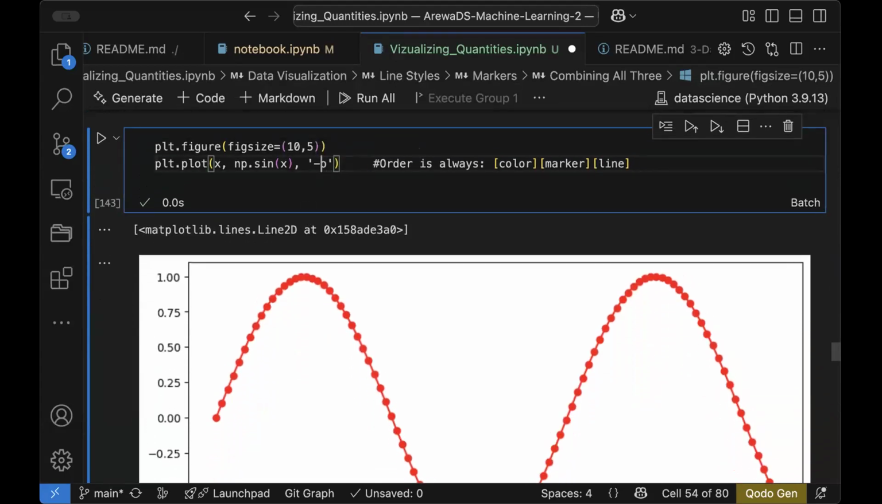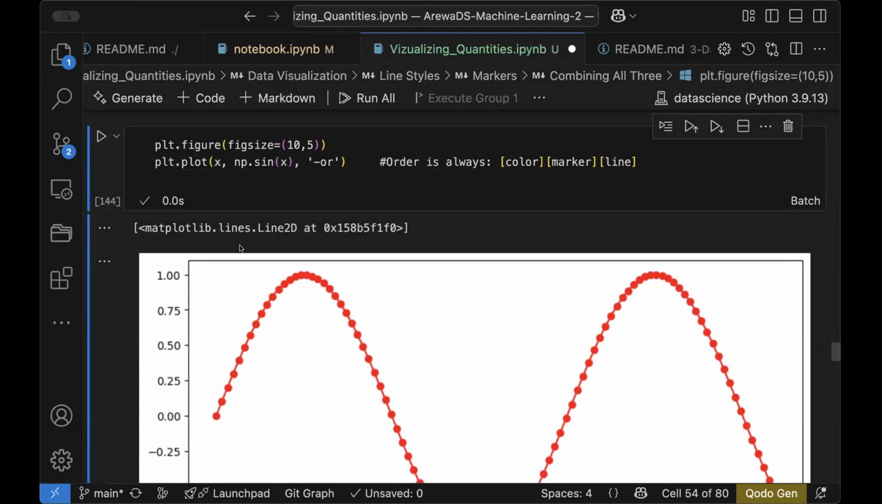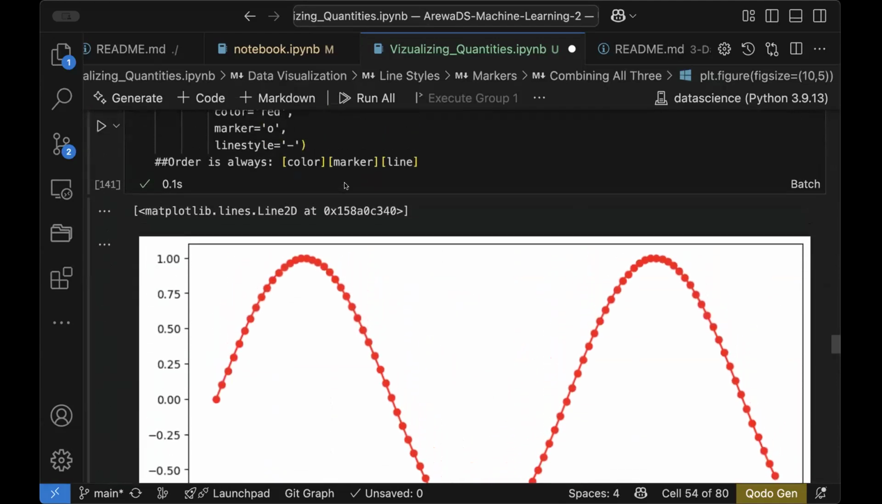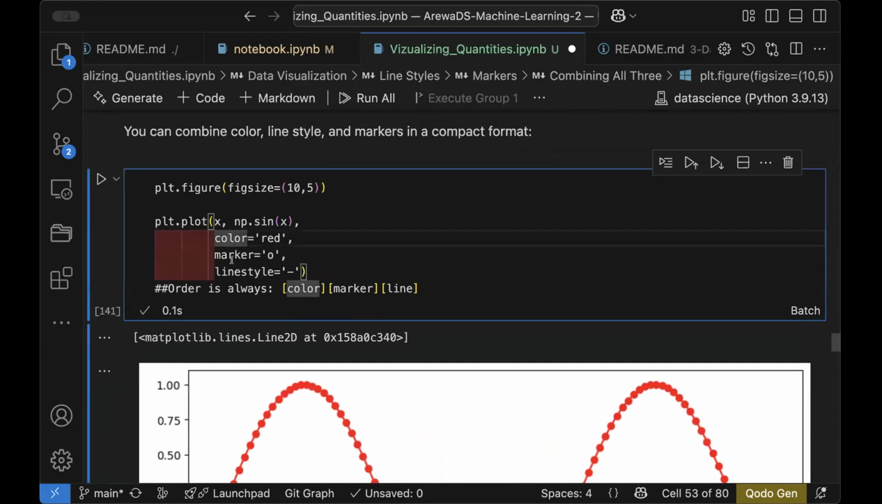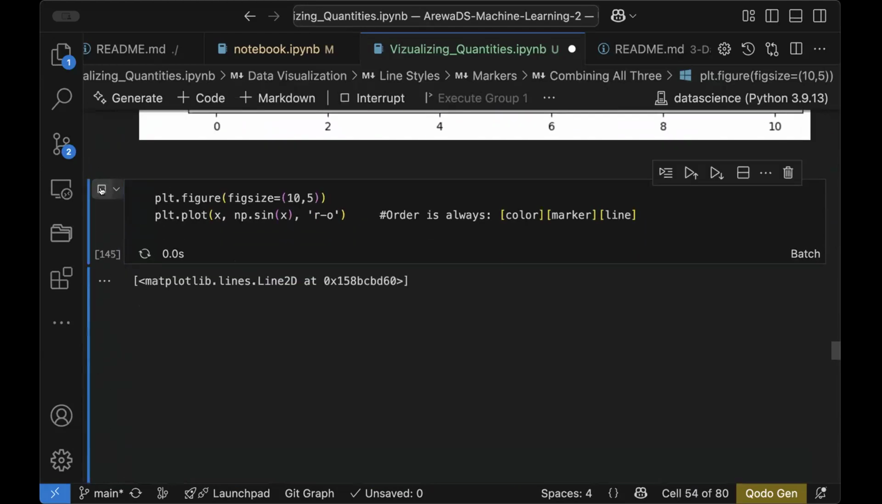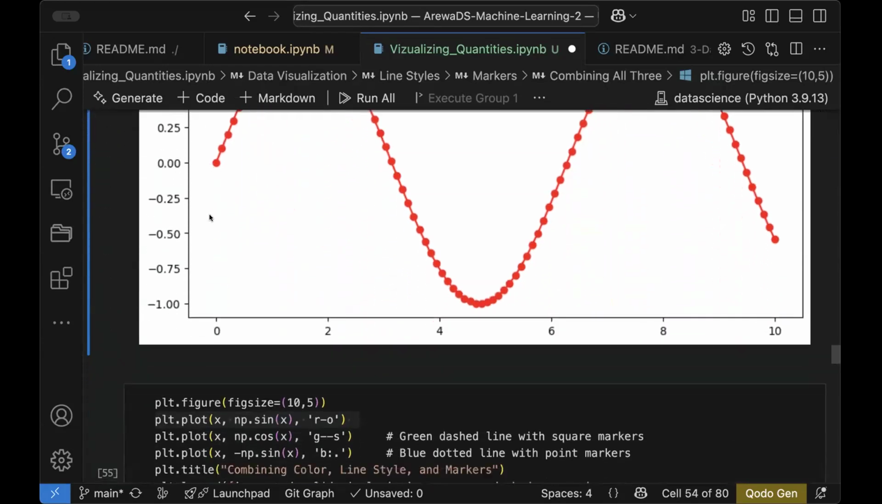Oh, I put the red here. Can you see it? It doesn't matter the order, but this is what we always do: put the color, marker, and line so that it's clear for other people. At some point you don't need to be verbose with color, marker, line style. You can make it shorter like this. This is just to show you what we call all this stuff.